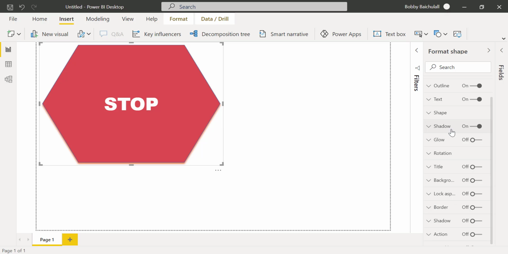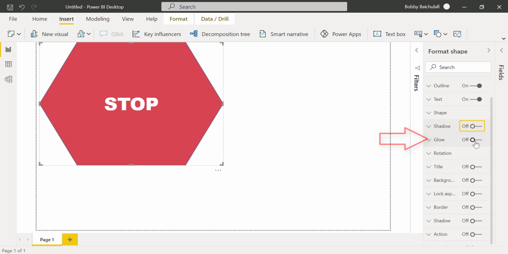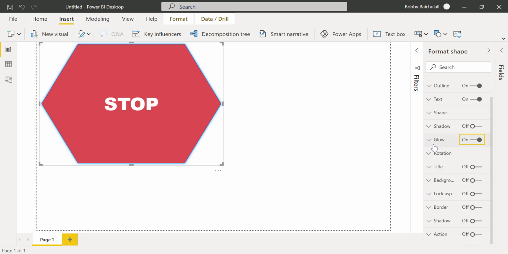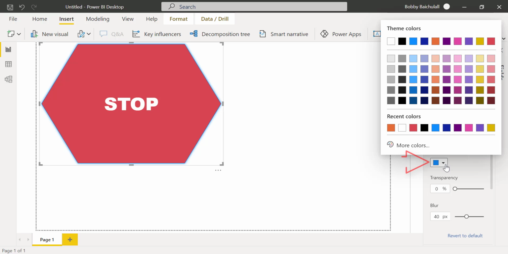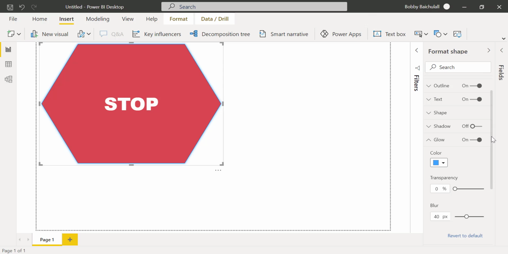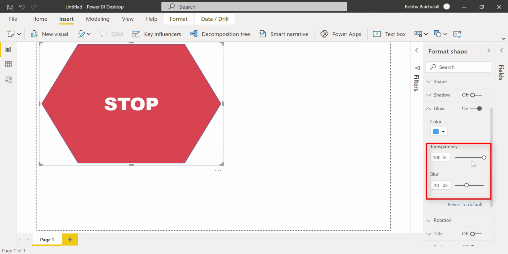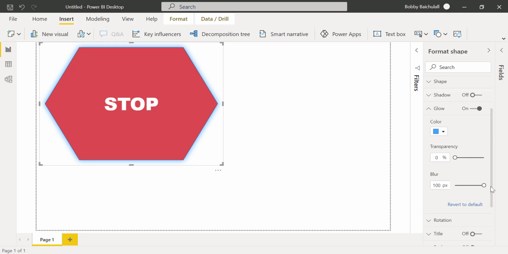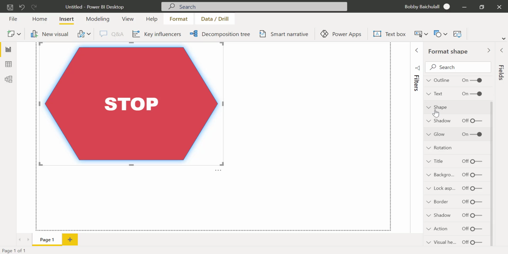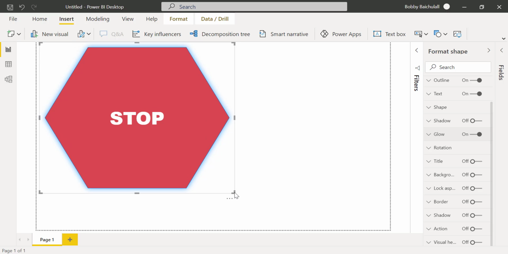Lastly, we have the glow effect, which emits a glow layer from the outside or inside of your selected visual. You can change the glow color here or adjust the transparency or blur options of the effect with the sliders. Feel free to play around with the effects and shapes to create visuals you can utilize for your reports or dashboards.